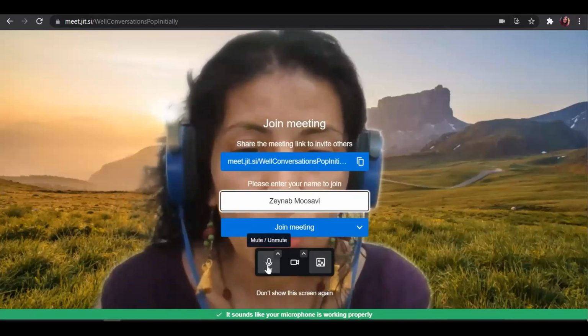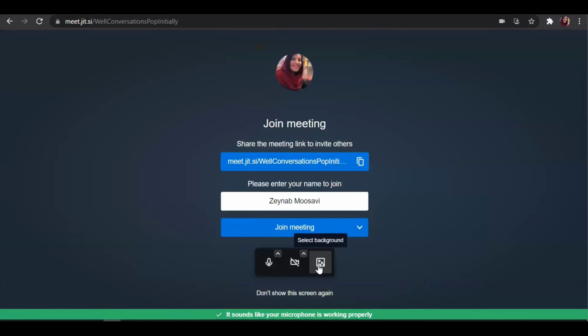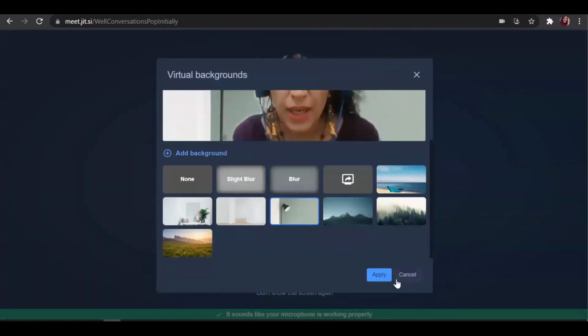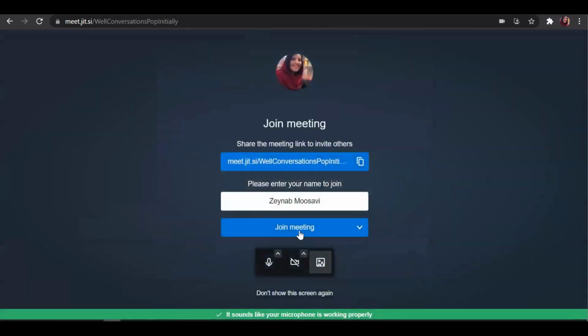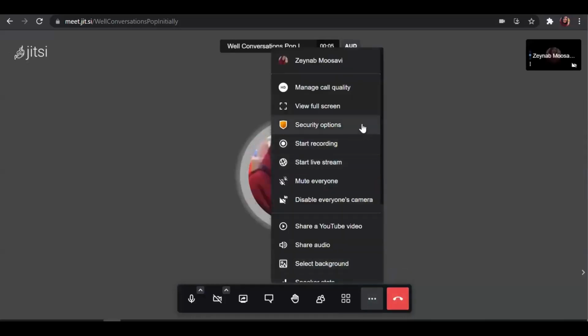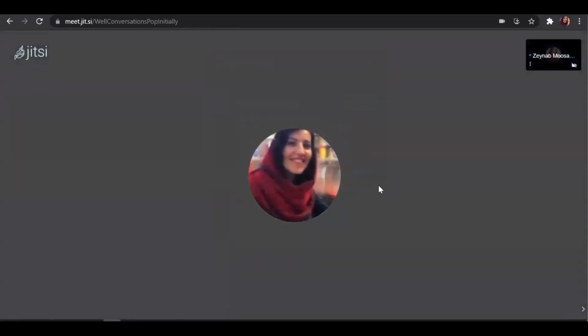Here you can mute or unmute yourself. Here you can start or stop the camera, and also you can change the background. And then join the meeting. First of all, I'd like to start recording. When you start recording, your recording can be uploaded to Dropbox. You just need to sign in and then start recording.